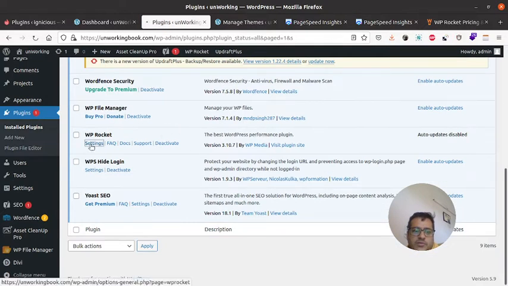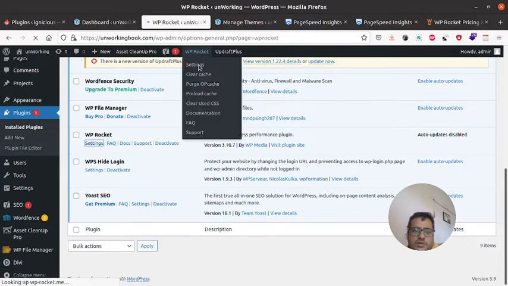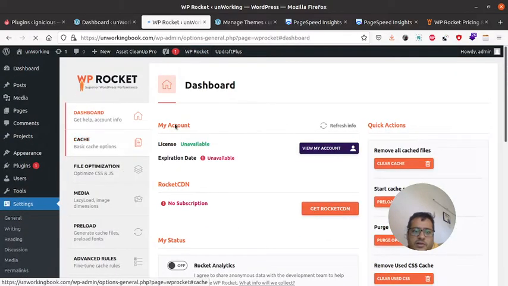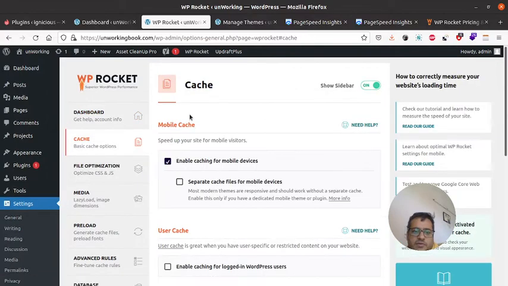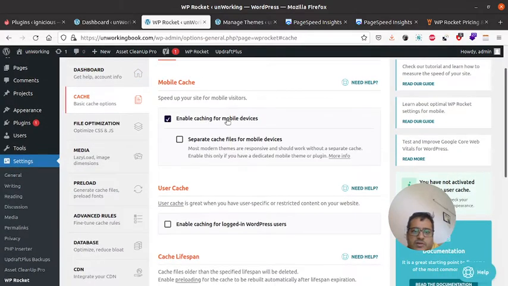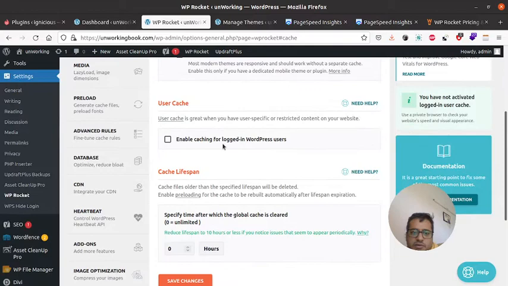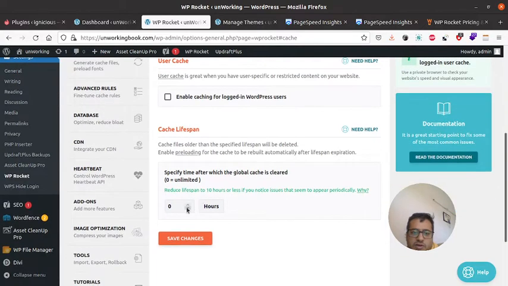Okay, let's go to the settings. We can also go to settings by clicking in the header over here. So first thing is we have to go to caching and enable caching for mobile devices. So this option we have to select. We don't have to select this because it causes a lot of slow time on mobile devices. We don't want separate cache files. We don't want caching for logged in users, and we don't want this.